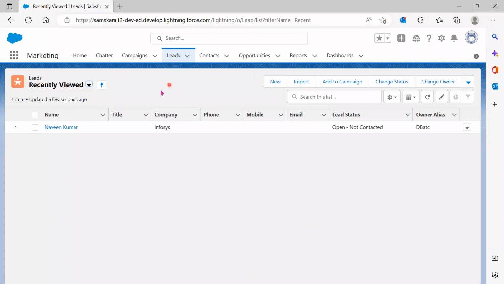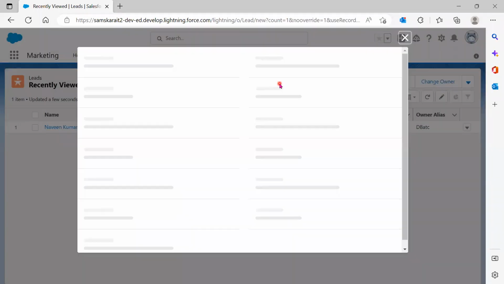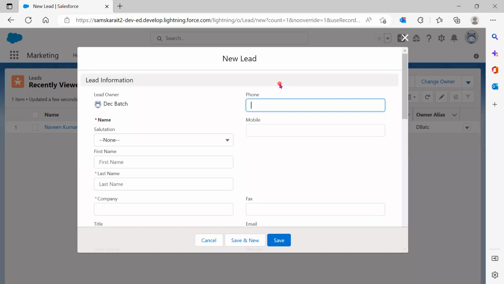What we are going to do here for now, for testing, is click on New, because we are still practicing. That's the reason I'm going to click on the New button. That means I'm creating a lead manually. Assume that a person has walked into the institute. Then I need to capture the information.